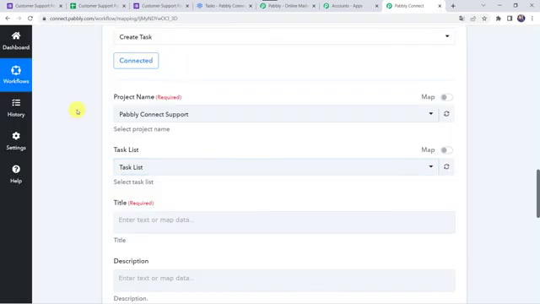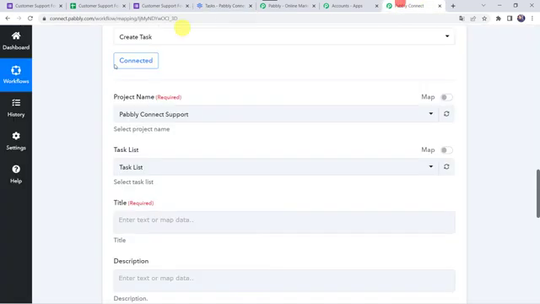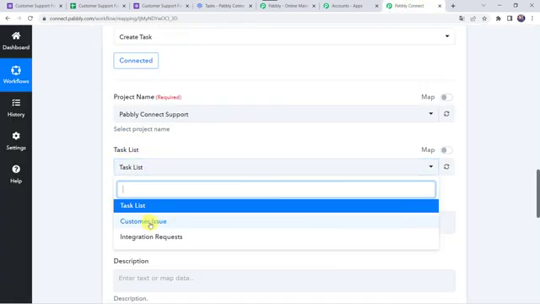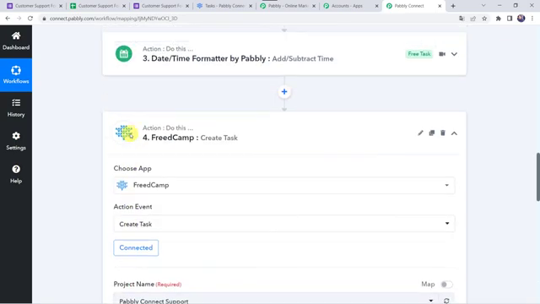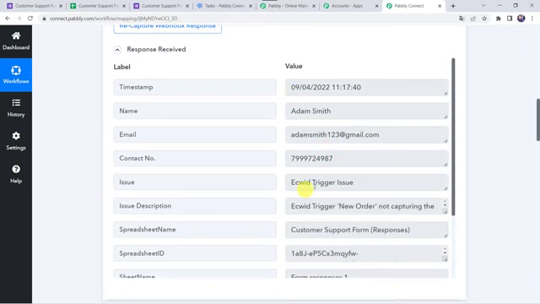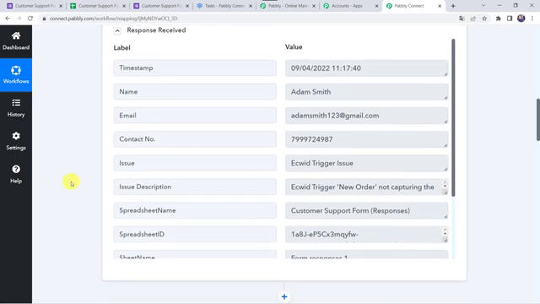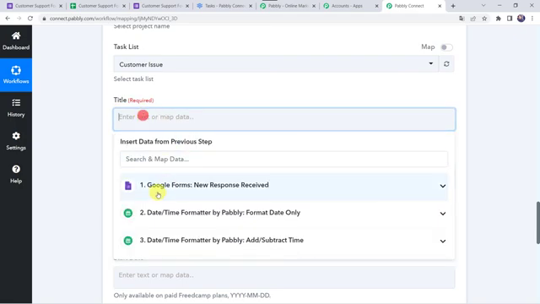And I want all the tasks to be created in this customer issue task list, so we have to select the same task list over here, that is customer issue. Now here we have to give the title of the issue: what is the issue the customer is facing? So we have already got the description from the Google Form responses, so we are going to map these details now. Just to create a differentiation, I'm going to map the customer name first, and then the issue the customer is facing, that is Equit Trigger issue.